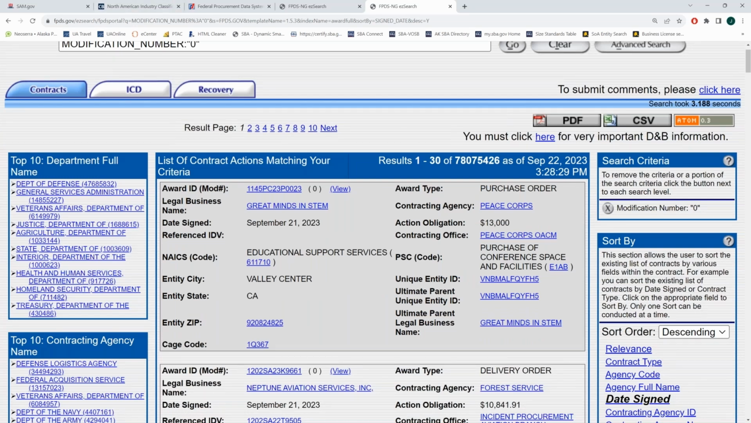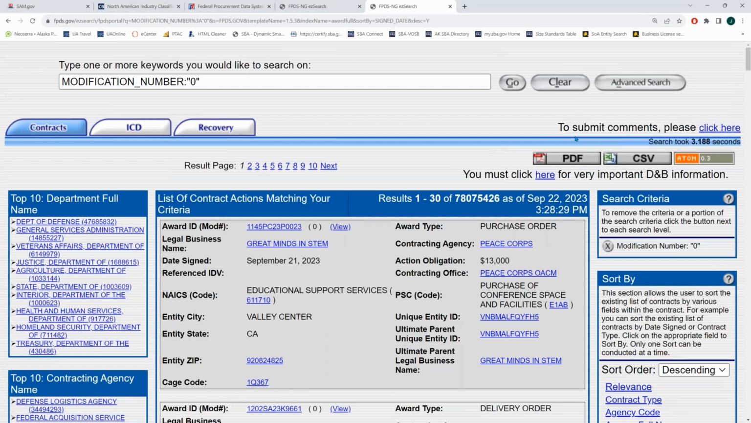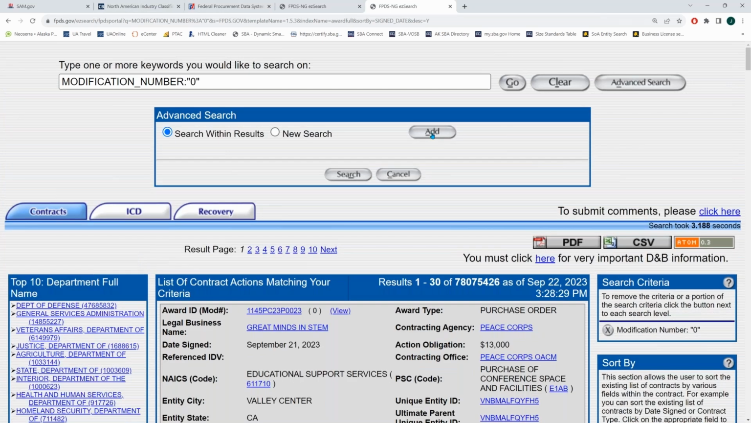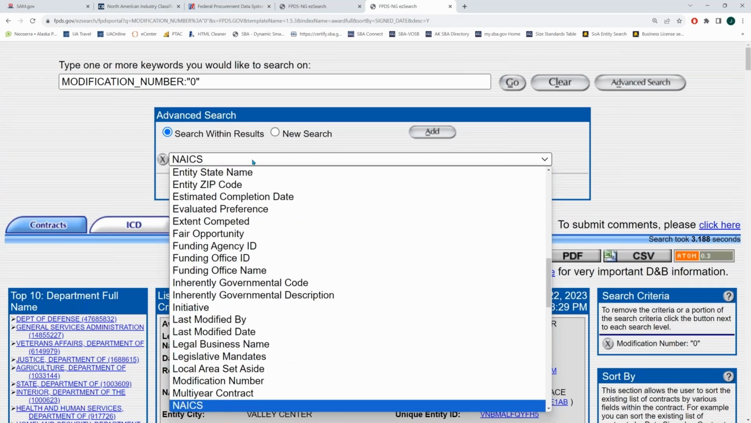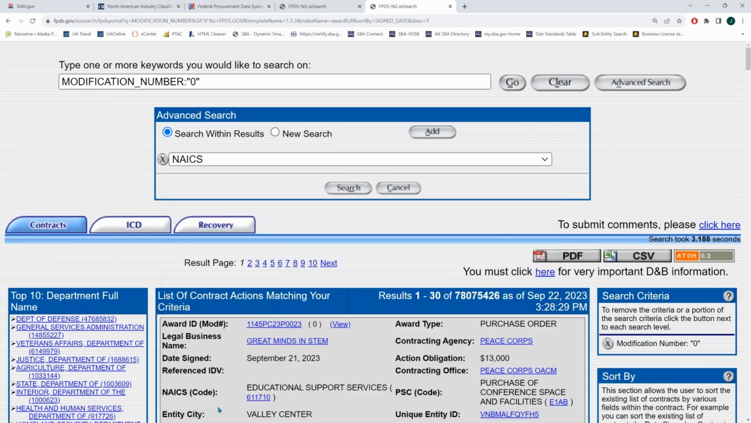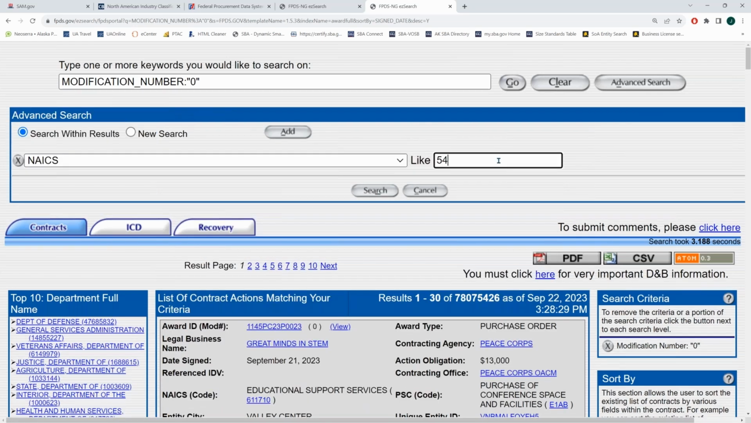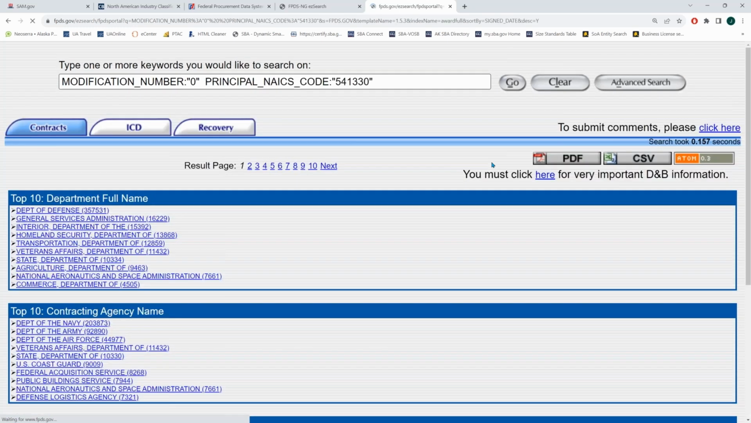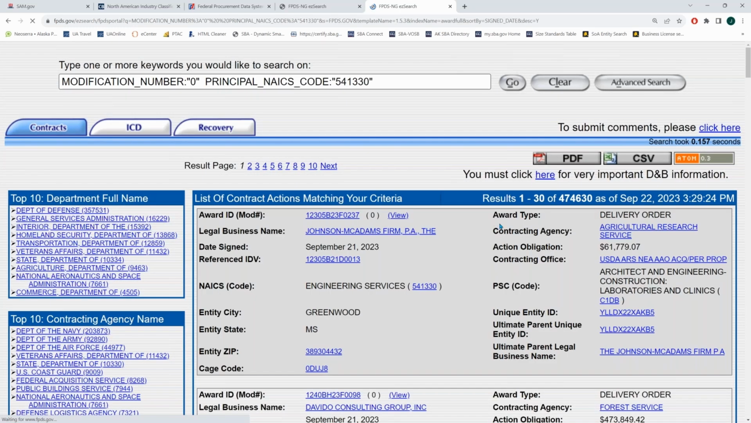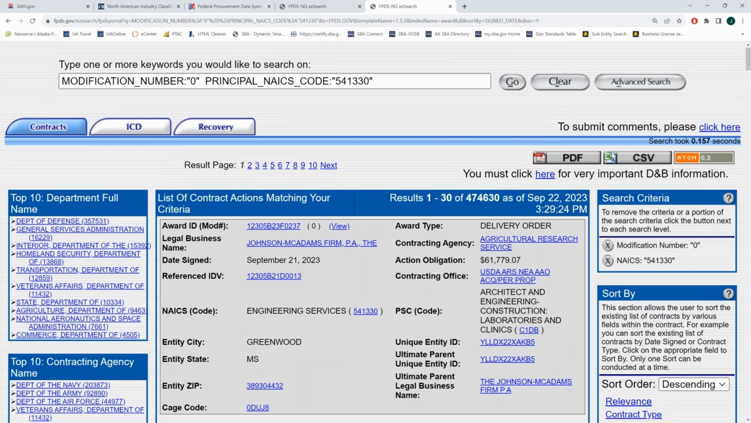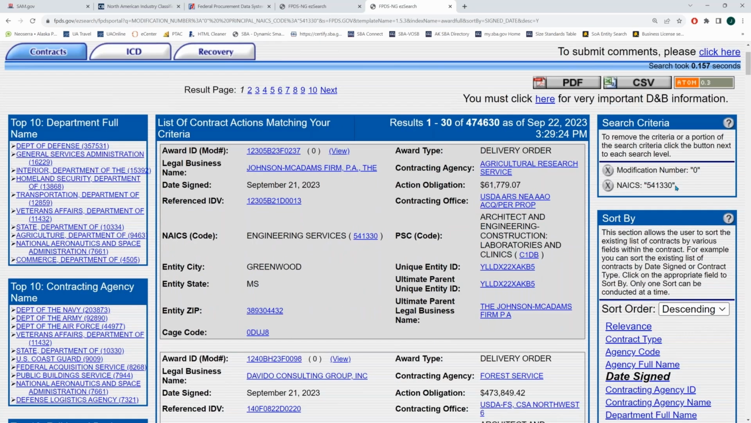All right. So again, I'm going to advanced search. I want to select those NAICS codes. And you do have to do the full string 541330. Let that populate real quick. All right, so we're looking at engineering. So when we're looking at these PSC codes, we can start seeing where it differentiates.